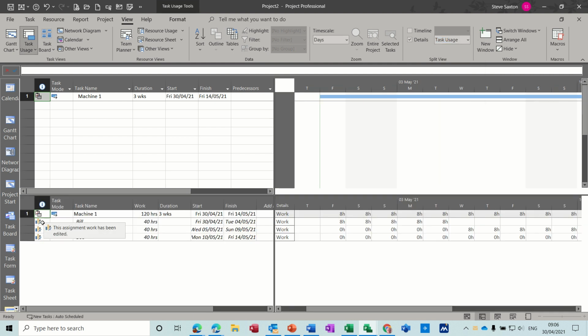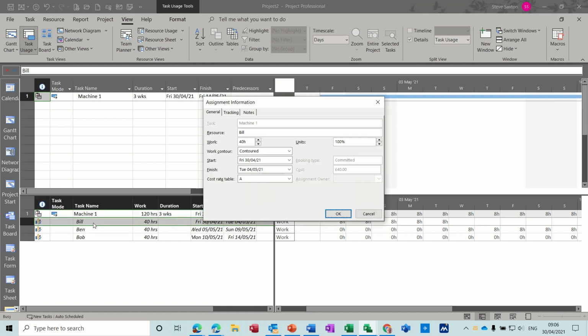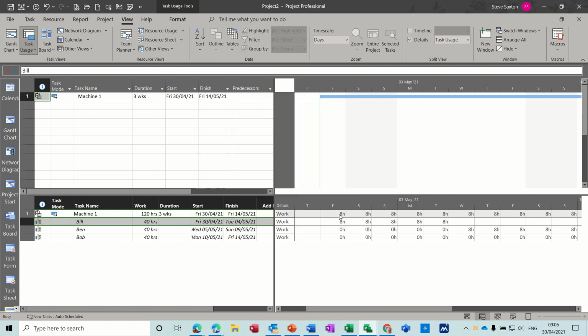And once you see this, that means you've edited their work contour. If I just double click in here, you can see that it's contoured. So normally that default option would be flat, 8 hours, 8 hours, 8 hours, but now it's contoured because I've physically typed it in. Okay, to that, and then get rid of that.